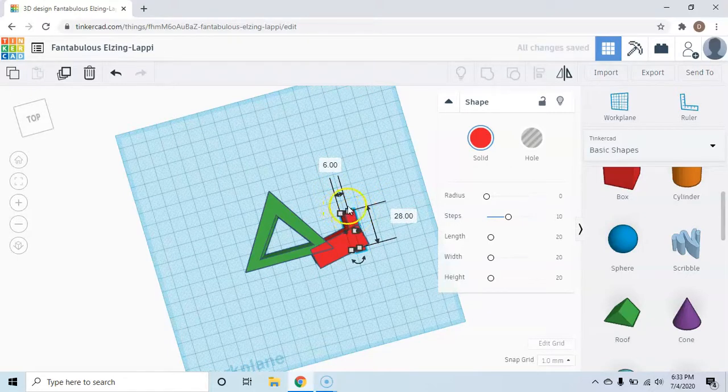So for this ledge, how thick do I need this to be? I'll do 6 millimeters. And that ledge looks good, but it's at the wrong angle because I want it to kind of grab into the phone. So I think we're going to have to go negative 10 degrees there.